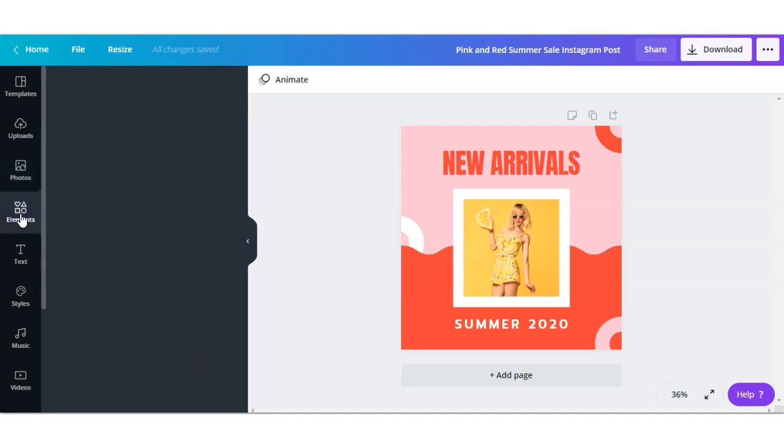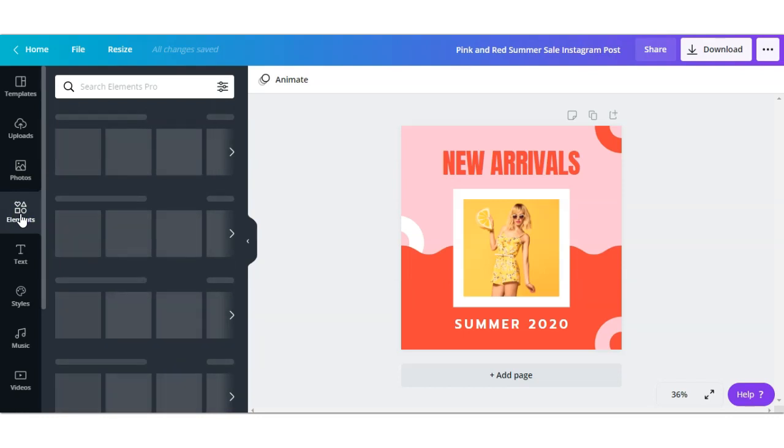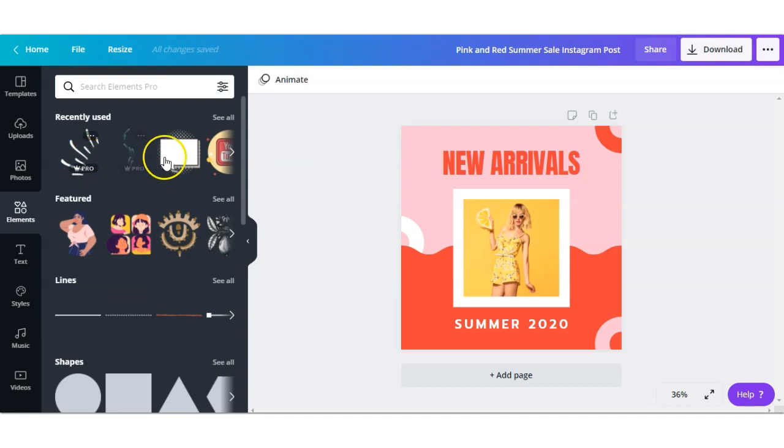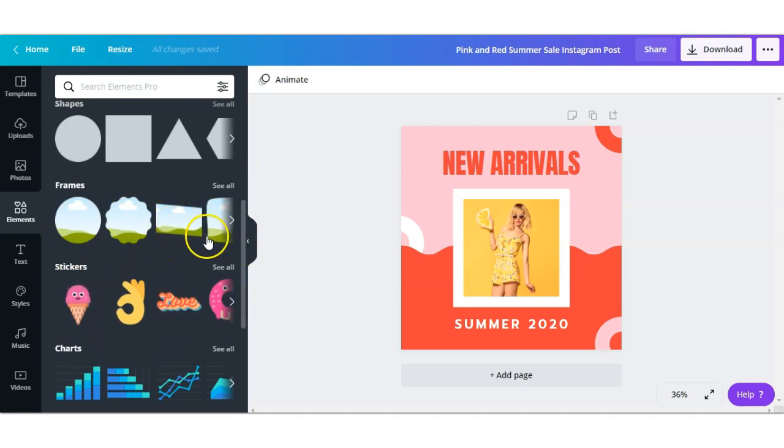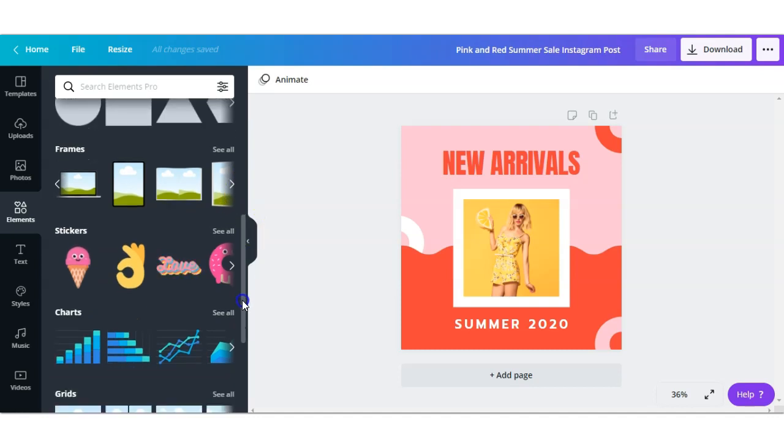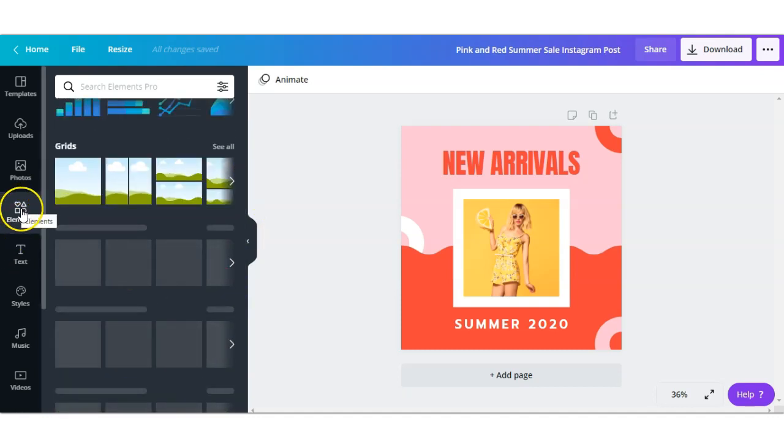Next, we have elements, and these are just shapes, lines, different animations that you can add to your design. At the top are the ones that I've recently used. Then we have featured, and as we scroll down, we have lines, and then we have frames, and these are basically just photo holders. I'm going to tap on this arrow here to scroll through. As you can see, we have tablets and computers. You can just drop a photo in here so that the photo appears to be inside the computer. We have stickers and charts, all sorts of things here in this element option.